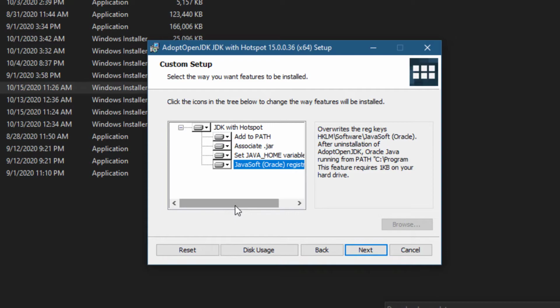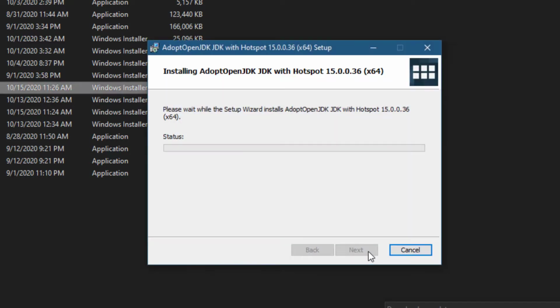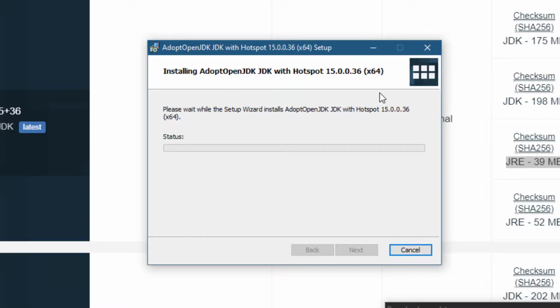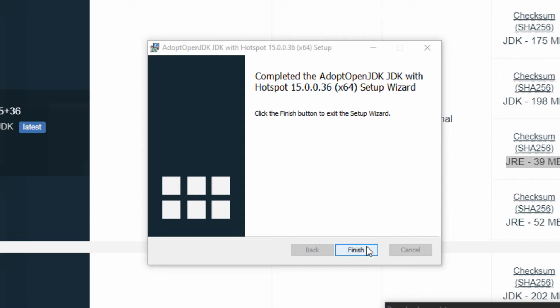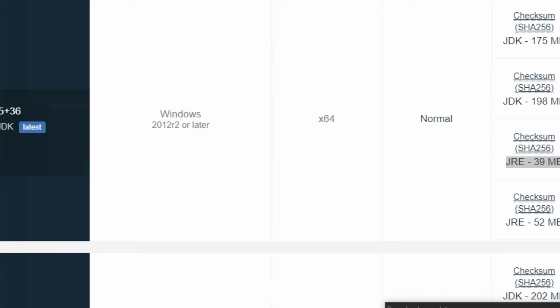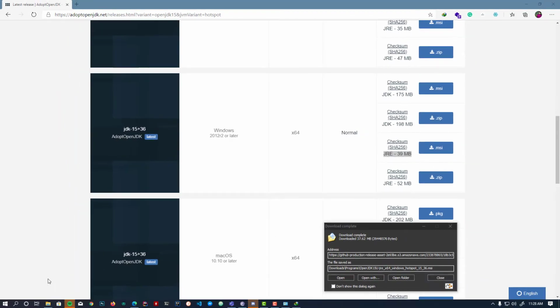You don't have to set up environment variables or manually fix the JDK and JRE path. So it's an easier procedure than Oracle's Java JDK. We are going to hit next and install. It will take some time. See, our installation has been completed. It's so fast.